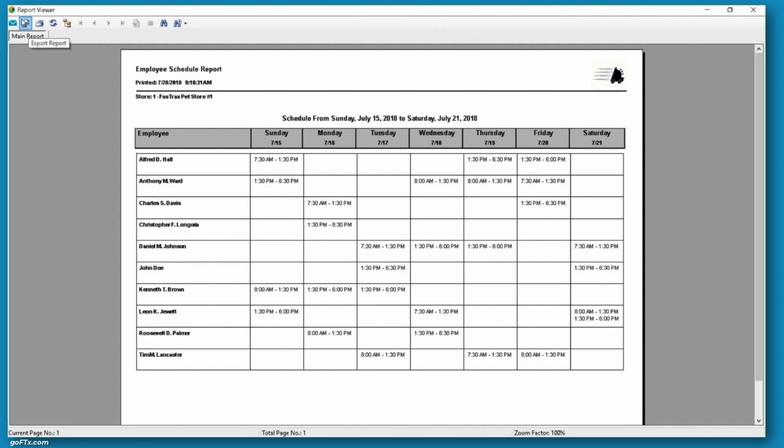And just so you know, this is kind of this way across the entire system. Every report we have comes up in this report viewer. It's known as Crystal Reports. You can email the report. You can print the report. What a lot of people don't know is you can export the report.